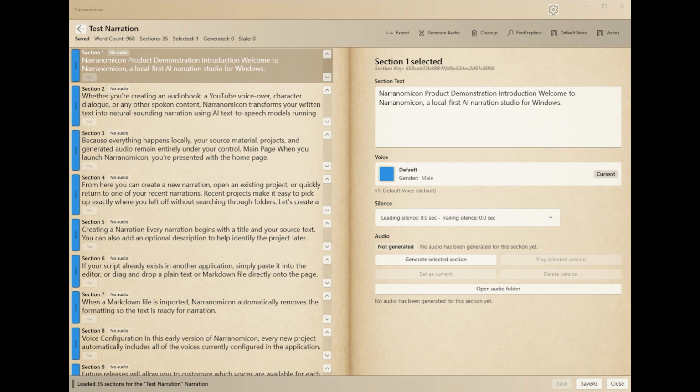Once the project has been created, Narranomicon opens the main workspace. This is where you'll spend most of your time creating and refining your narration. At the top of the workspace, you'll find information about the current project, including its save status, total word count, the number of sections, how many sections have generated audio, and how many require regeneration after being edited.